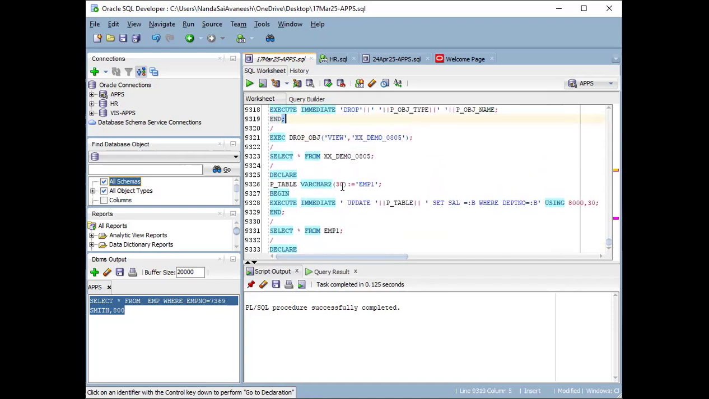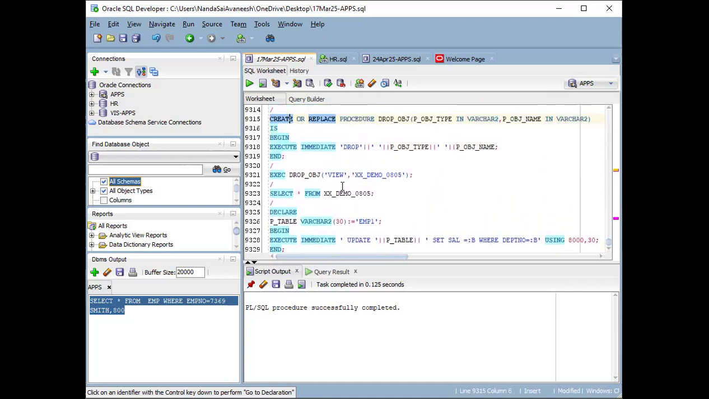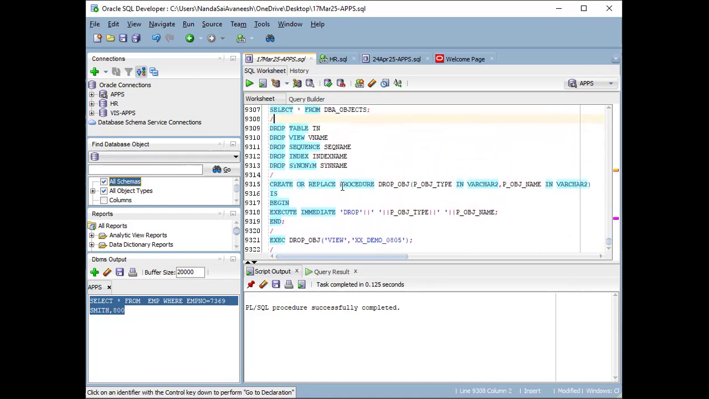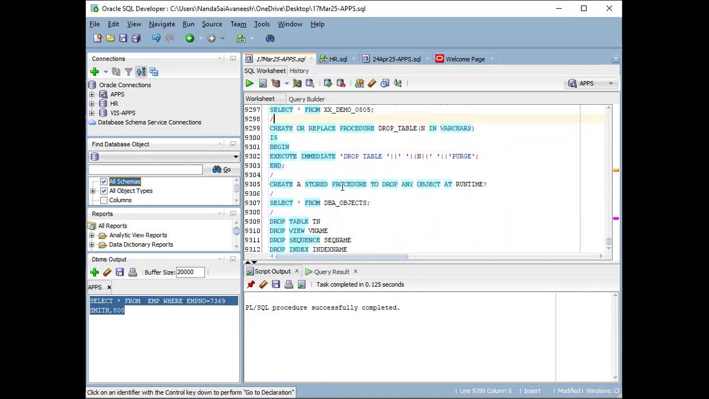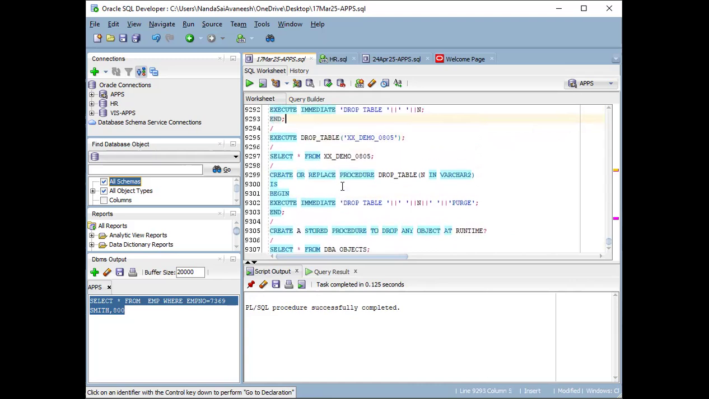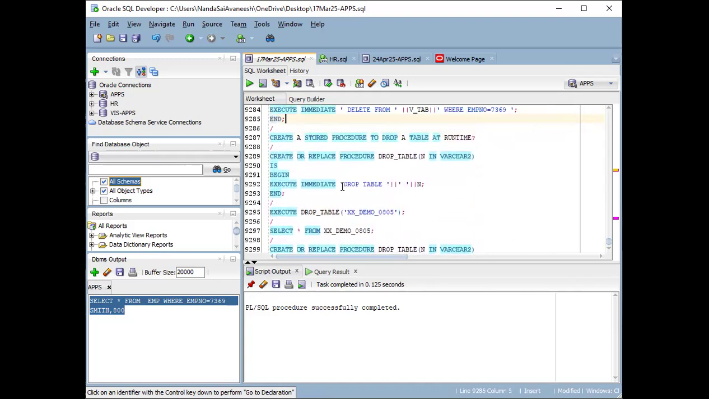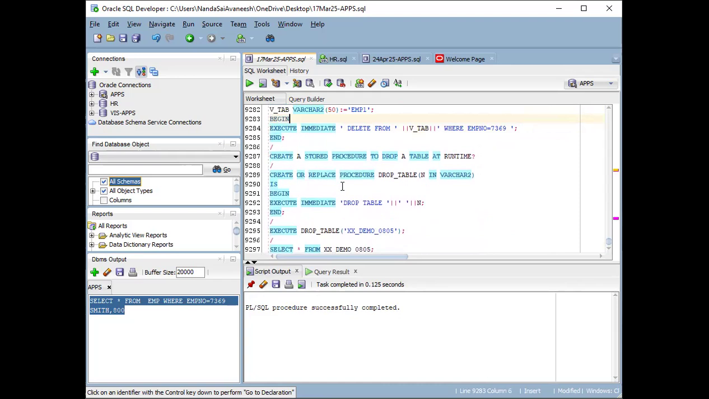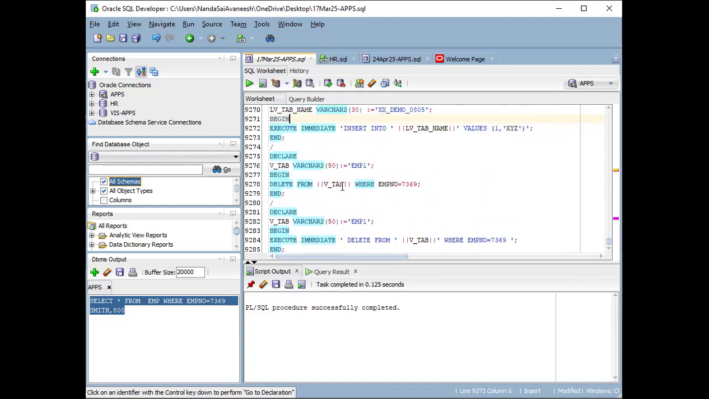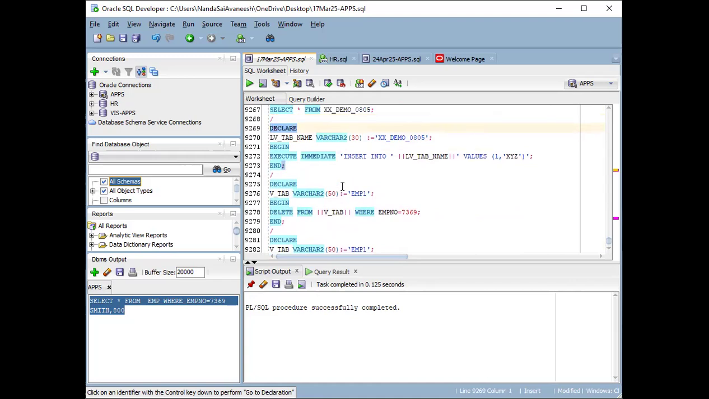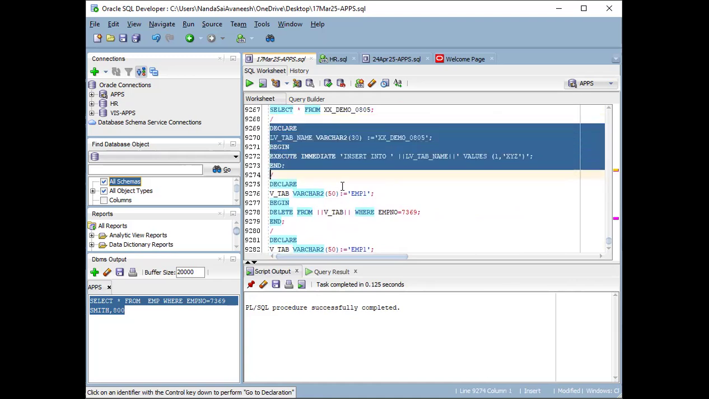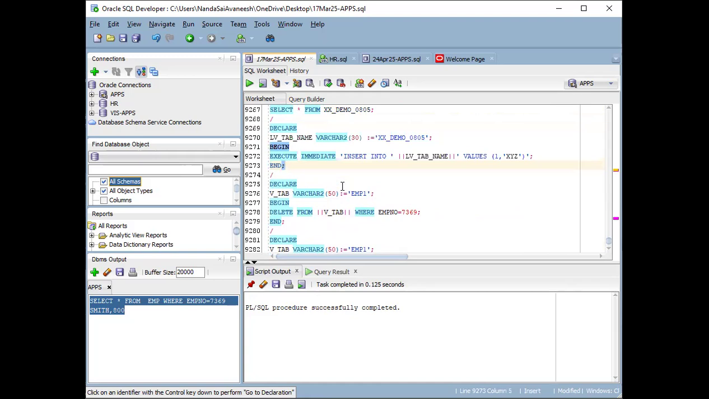Try to use the insert statement in dynamic SQL and let me know. How to insert using execute immediate into a table, this one. You have to try this. If you don't get it, I will tell you later.